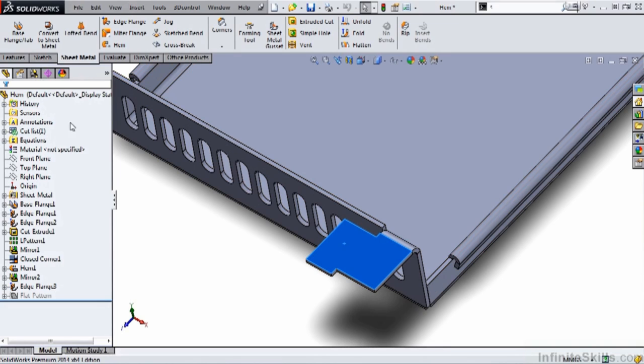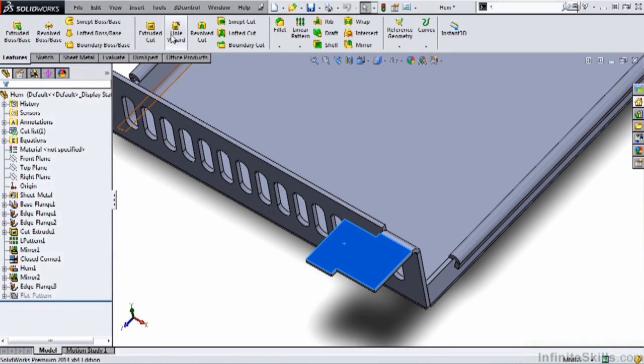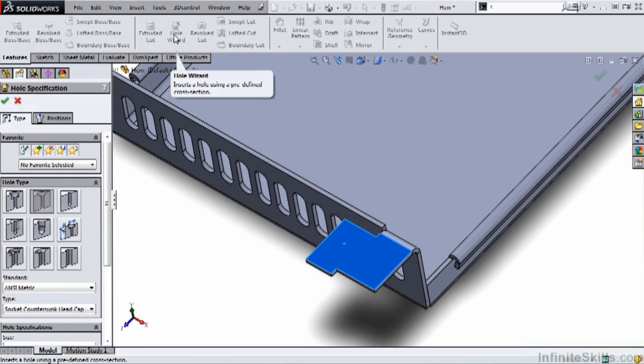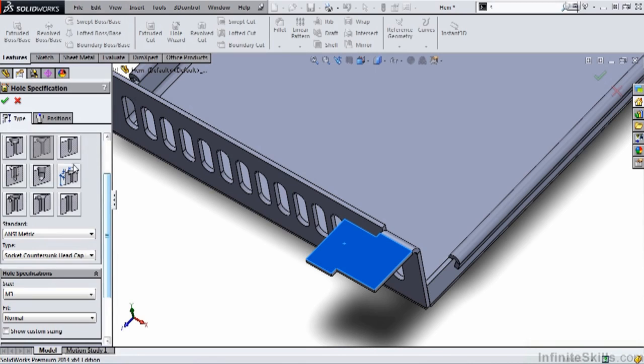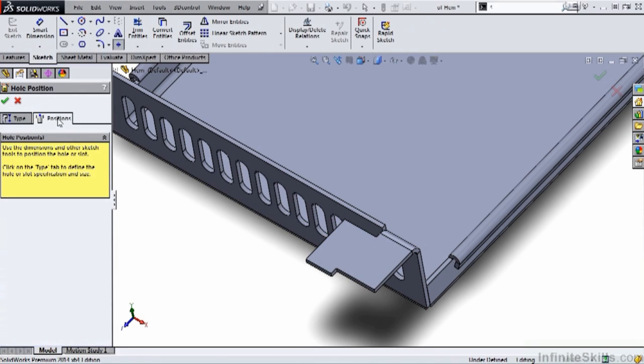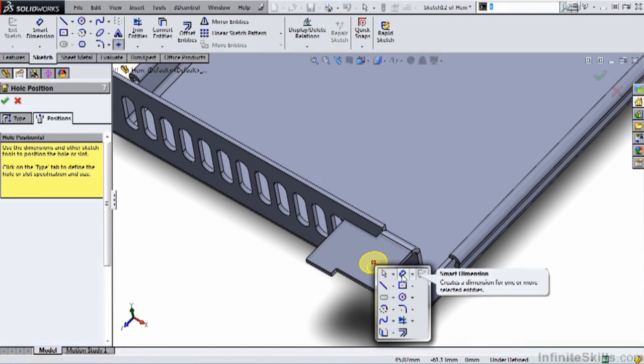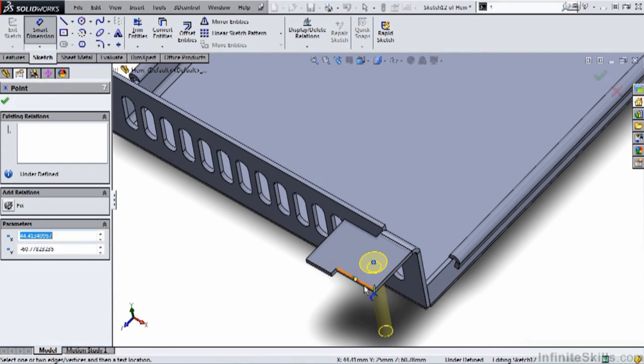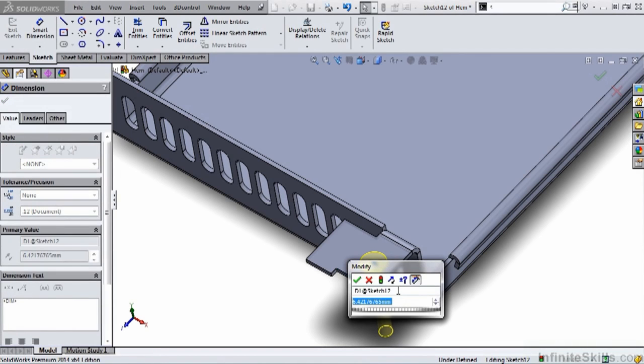Where do we find Hole Wizard? Well, that's back in the Features ribbon. So I'm going to click Features and Hole Wizard. The very first one we're going to start with is the M3 countersunk socket head cap screw. So select countersink and symmetric socket counter head cap screw, M3. And after I make those selections, I need to position it. So I'm going to select the Position tab, go out to the screen, and then place it. After I place it, I am going to add a couple smart dimensions. And from the center to this edge, we'll put it to 6.